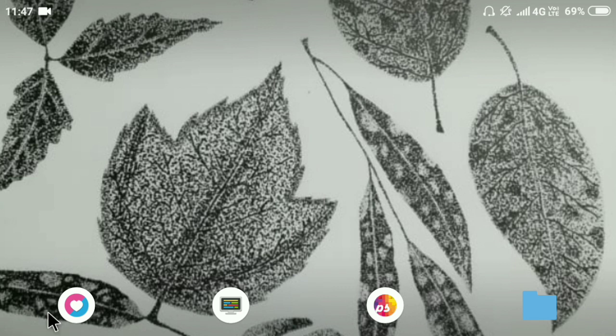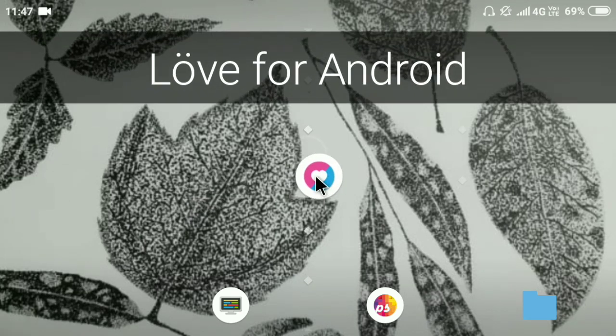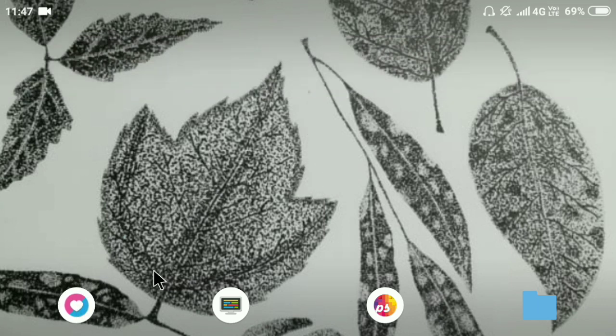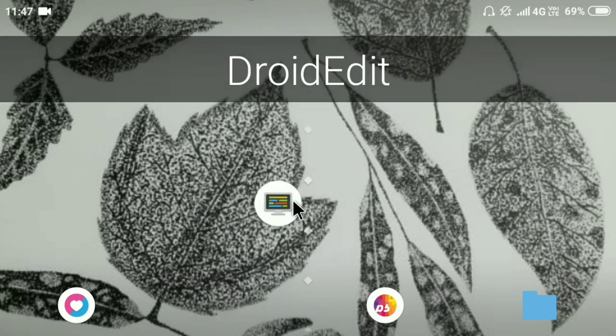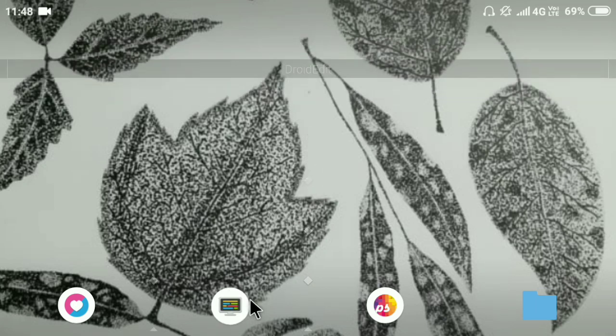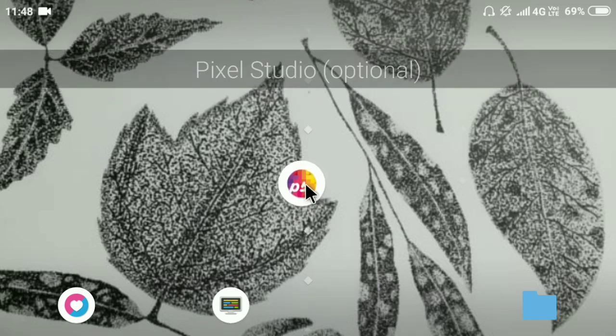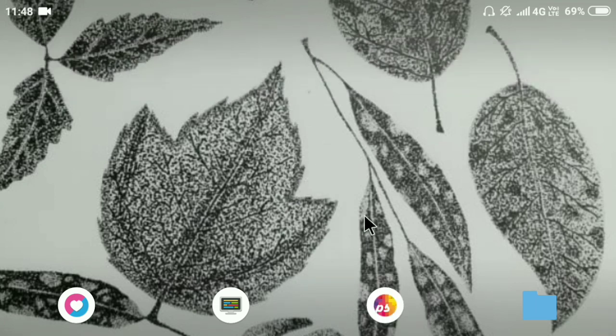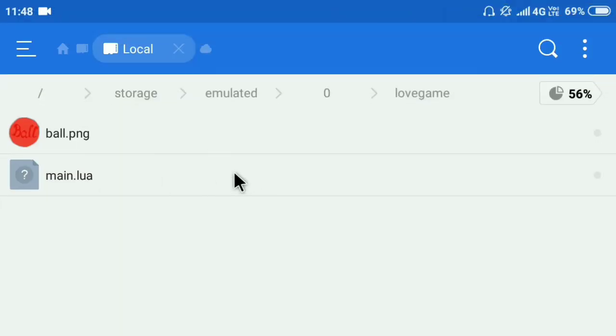I'll start by telling you about the apps that I'll be using. This is Love 2D, and you can find a link in the description below. It's basically a Lua based game engine. And this is DroidEdit, and I use it to edit the code for the game. You don't really have to use this app, it's just to make pixel art, Pixel Studio. I'm not going to be using it in the video, and this is just a link to the folder that I'll be using.